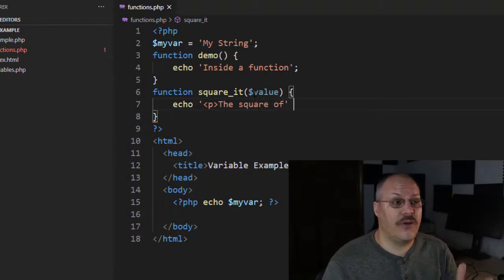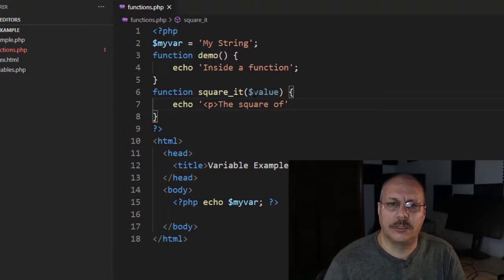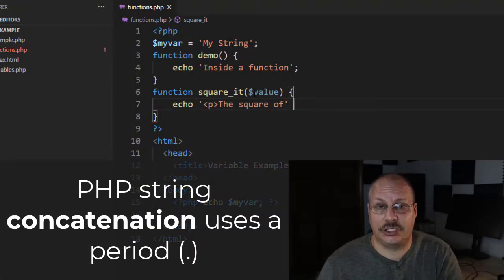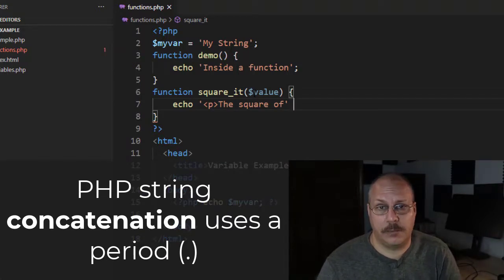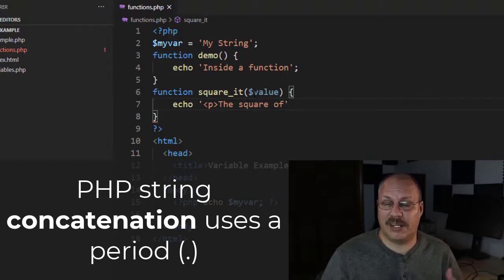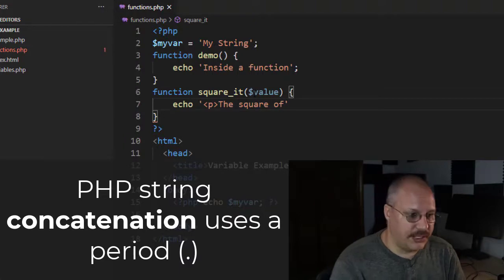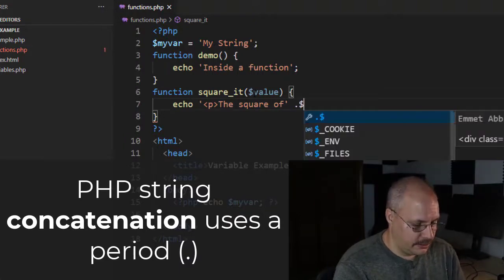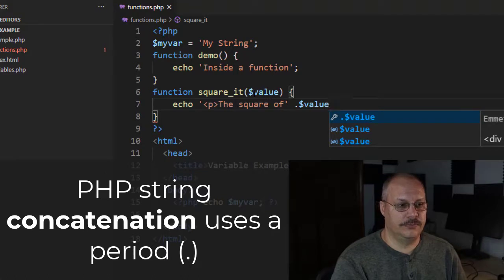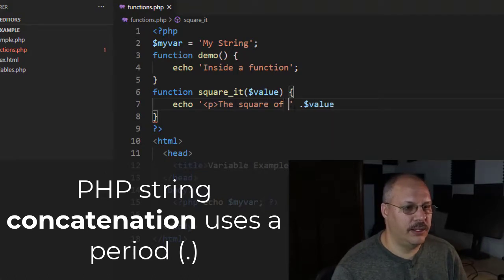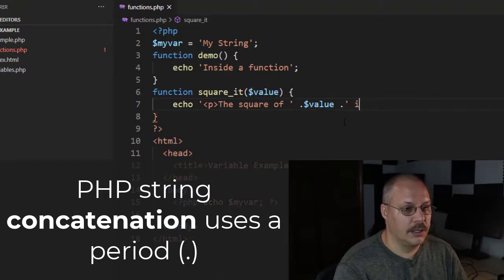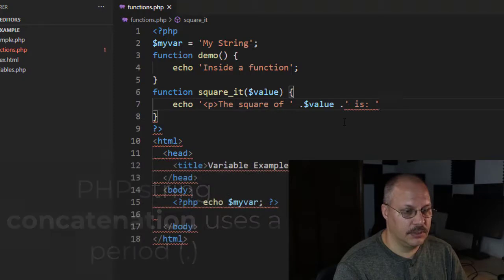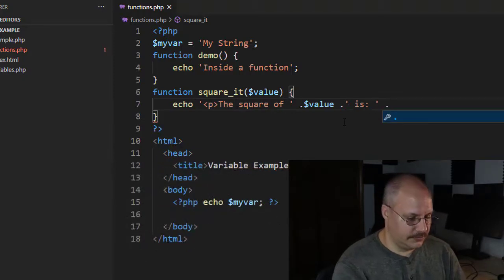I want to add another value into my echo before I close it out. Now, to do that, that means I need to concatenate a string. And PHP uses the period as a concatenation operator. So a lot of languages, they use something like a plus or an ampersand, something like that. PHP is going to use a period. So all I'm going to say is period, value. So the square of and the value is, and I'll put the value.